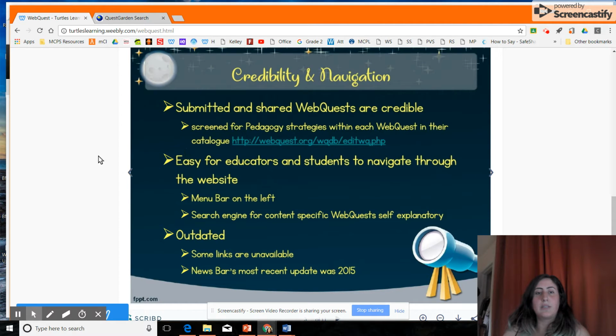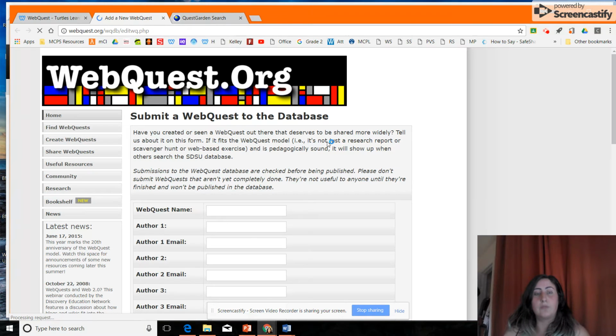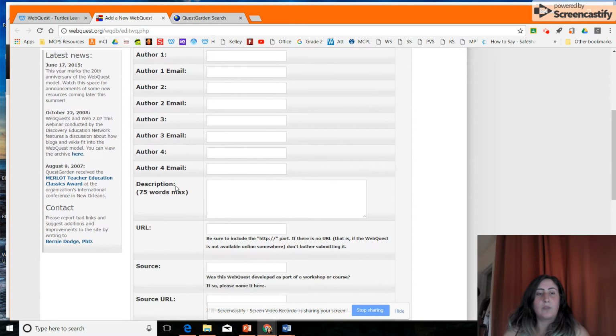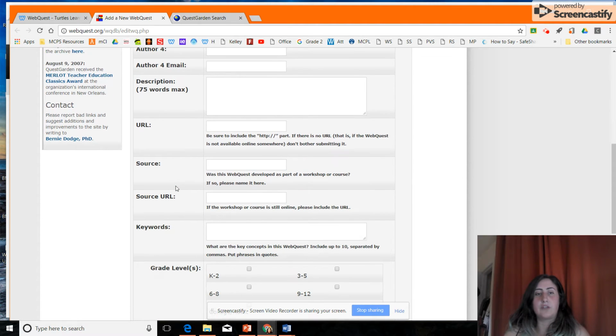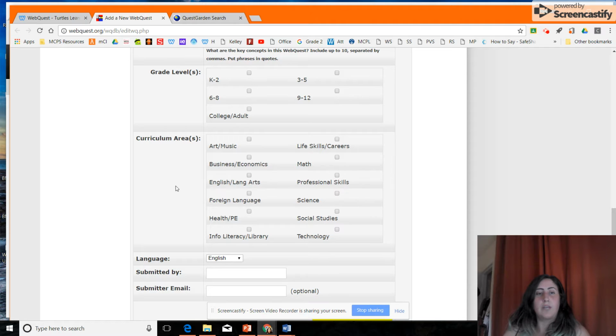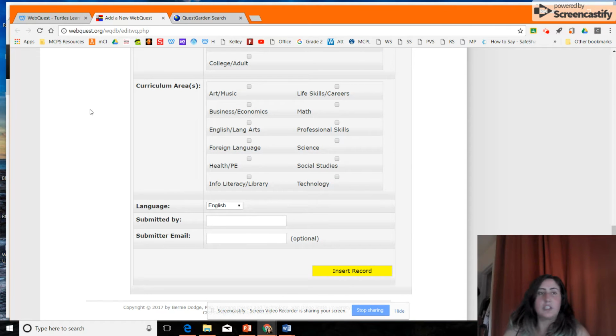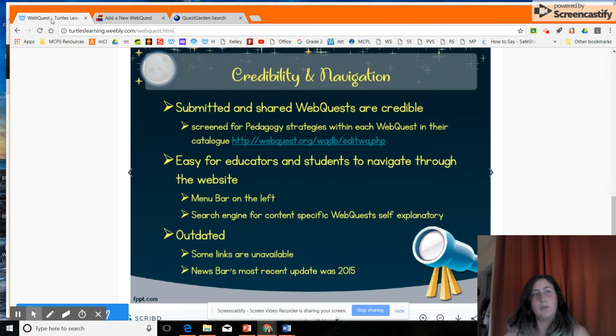So a little bit about the submitted and shared WebQuests: they're definitely credible because they're screened for pedagogical strategies on their forms to add it to their catalog. You need to put the WebQuest name, who the authors are, description, grade level, curricular area, language, and of course your name if you're submitting your WebQuest or one that you've used before.